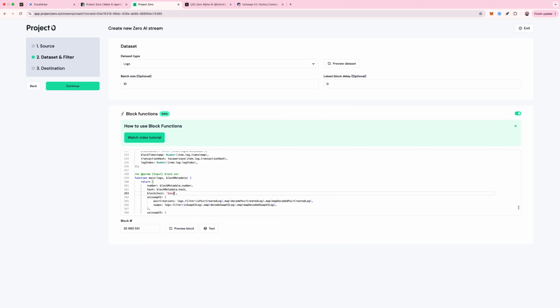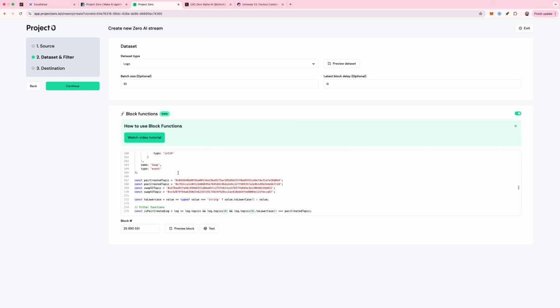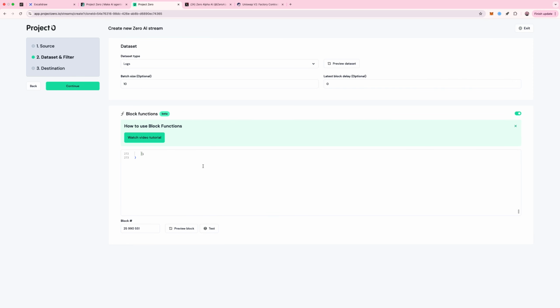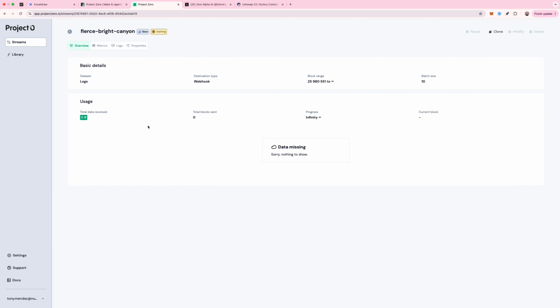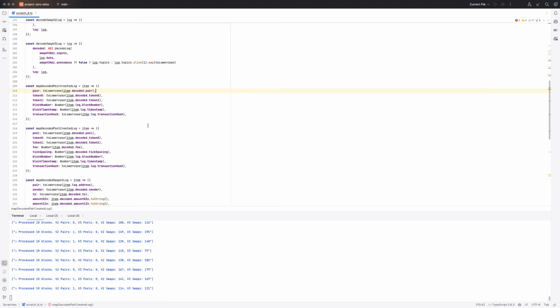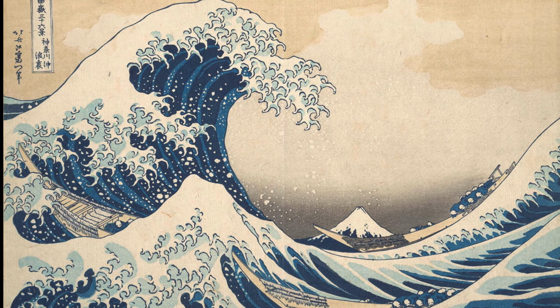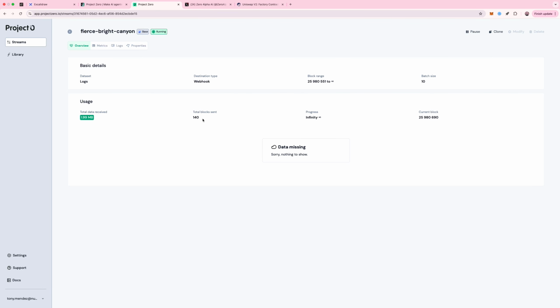The rest will stay the same because Base is an EVM compatible blockchain and it has the same interface as Ethereum. Even the hashes for events are the same, so it's cool for us. Let's continue. The same webhook type, the same resend, and let's test it. Okay, it's valid, and create it. And it's starting. It's already started, and yeah, it's gaining traction.